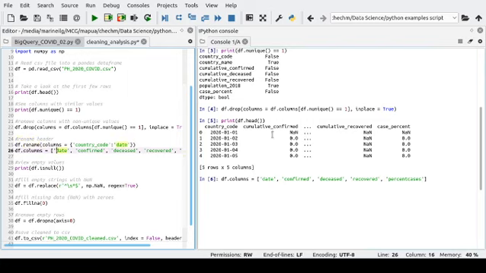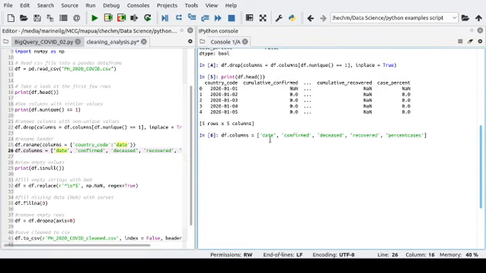So the names of the columns: we have country code, cumulative confirmed, cumulative deceased, cumulative recovered, and case percent. I want to change those names. So you have the date, confirmed, deceased, recovered, and percent cases.